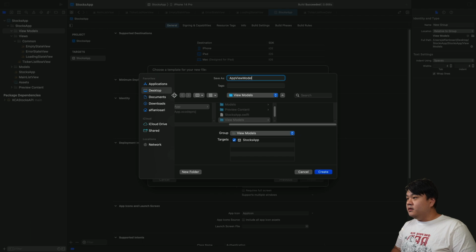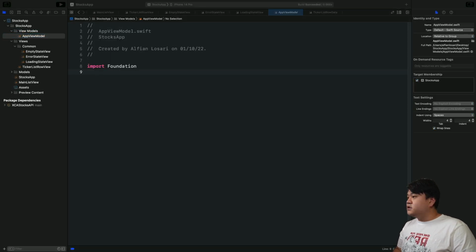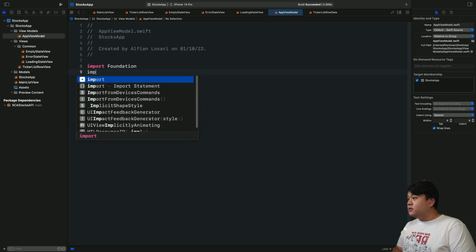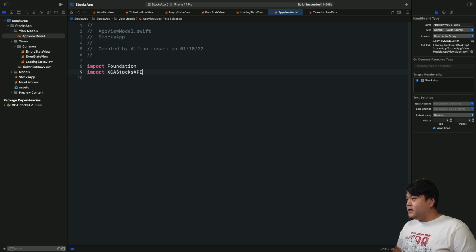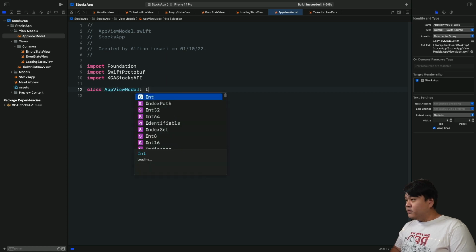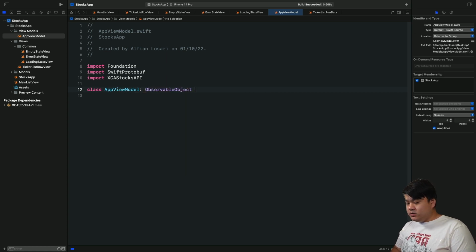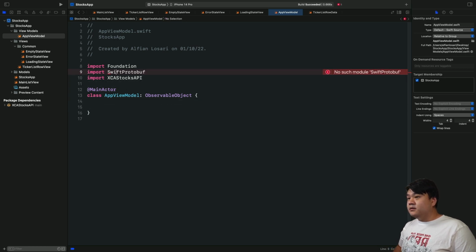App view model. Okay, first let's begin by importing XCAStocks API and also importing SwiftUI. Okay, and then let's declare a class AppViewModel, make it conform to the ObservableObject protocol, and let's add the MainActor in here so all the published properties can be updated inside the main thread.